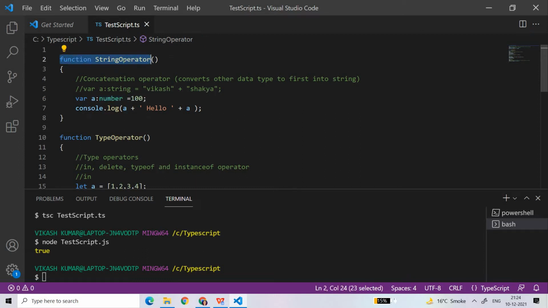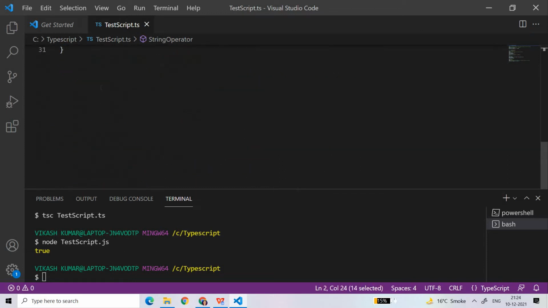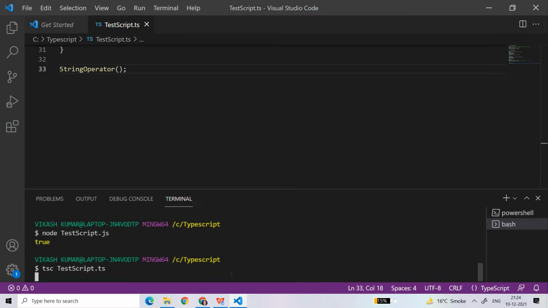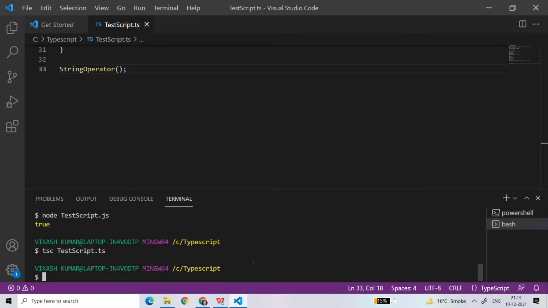So let us see the output. Let me just pick string operator here, and let me just call it. That's it, and let us just run it. First we need to compile with tsc and then use node. Okay, 100 hello 100. I have used this bash shell as I have used in the previous videos as well, and this makes it really easy for you to compile and run it. Okay, so 100 hello 100.